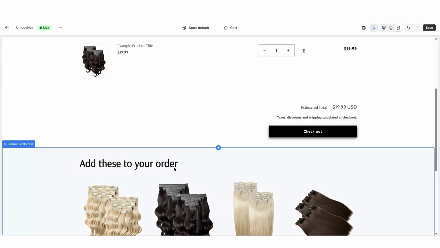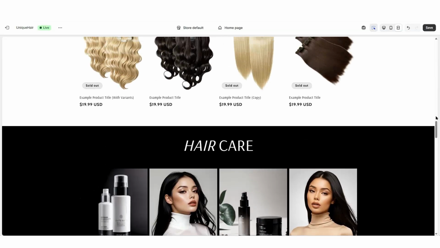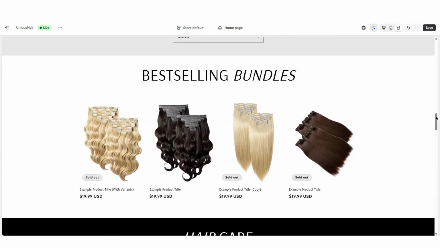And that same featured collection section can also be added to your website's homepage. You can add multiple featured collections to feature multiple of your product lists.